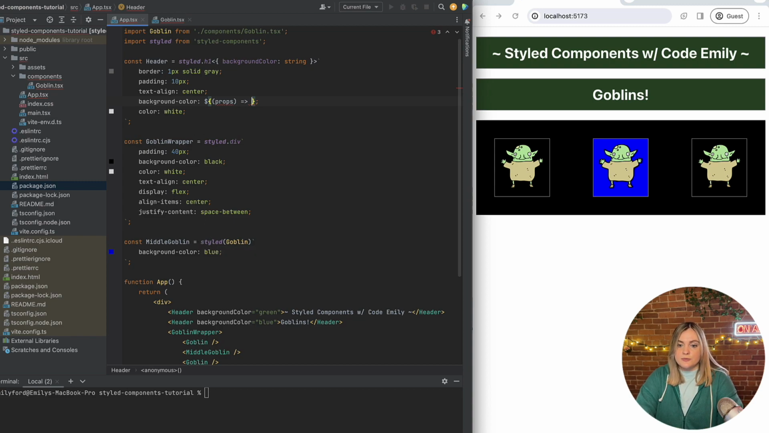So what we'll do is props.backgroundColor. And now we see on our right, green and blue displayed for where we pass down green or blue. We can do this for any props that we want to pass down into our style components.